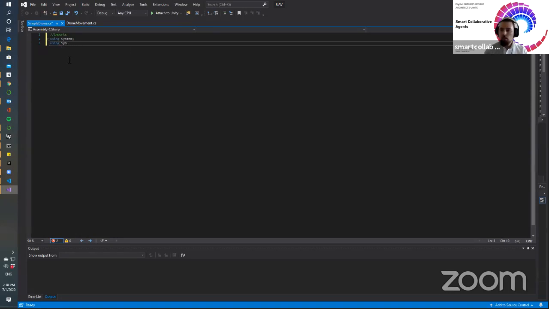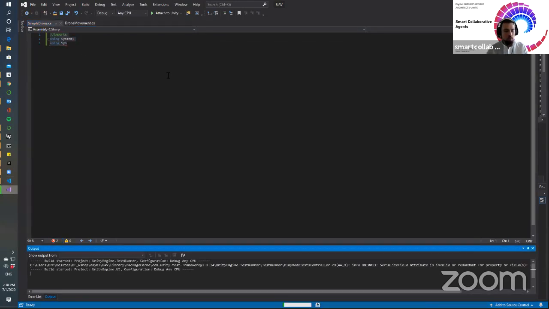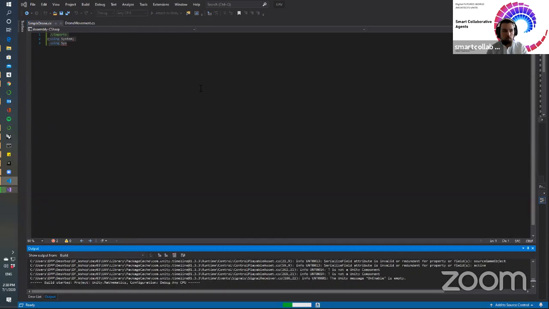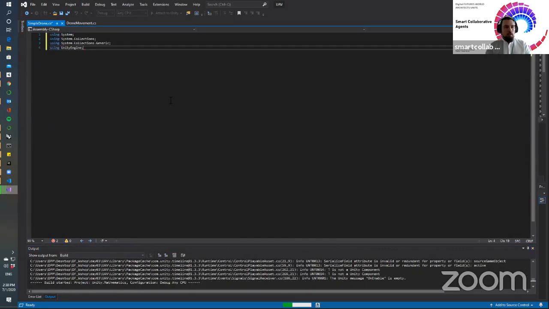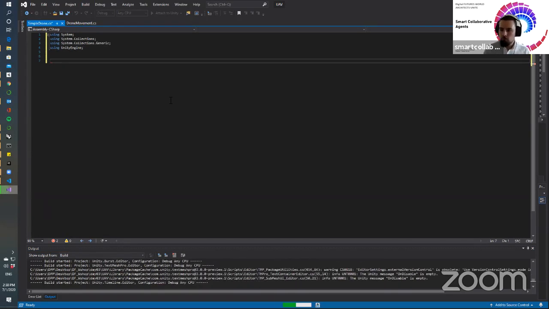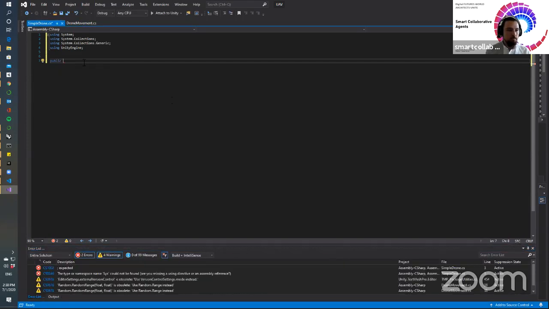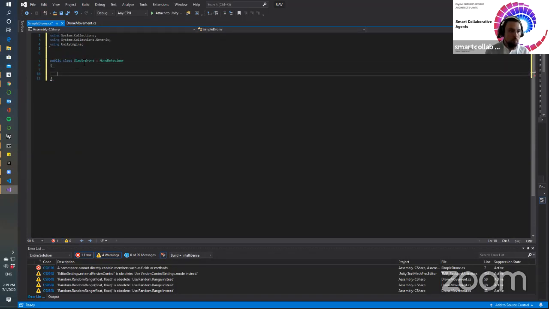System.Collections. Okay, so basically we have the typical imports. We don't need anything else. We will say that this is a public class. We called it SimpleDrone, and this inherits from MonoBehaviour. So now we're good to go.